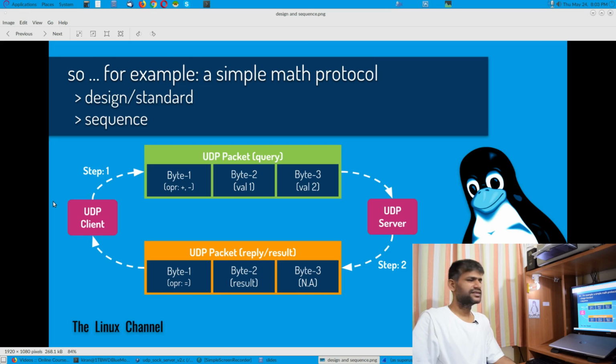You can even do it as a challenge: make these values 2 bytes instead of single bytes, and then you can use network to host short or such APIs, so that you can convert that buffer format into an unsigned short format, meaning a 2-byte unsigned short value. So you can do any such combination. You can even do 4-byte values.